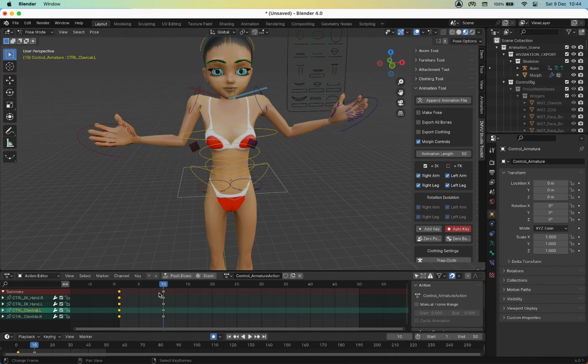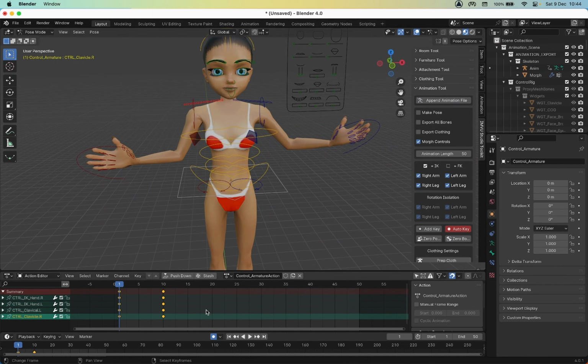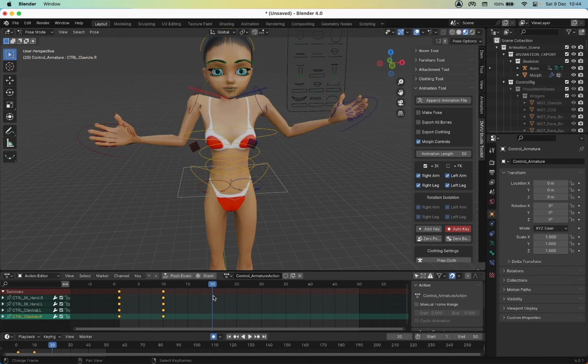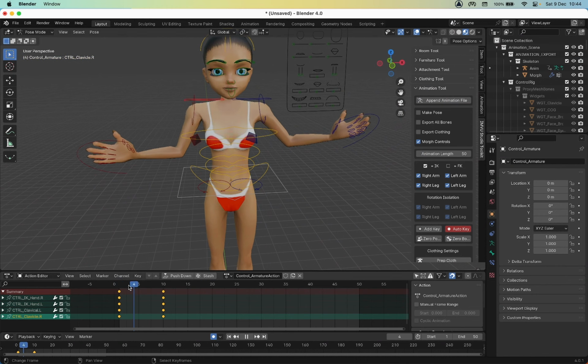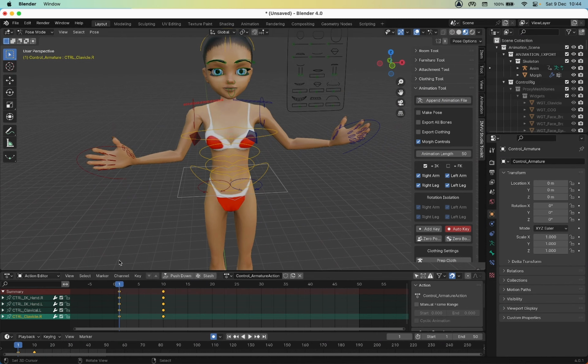And then to complete the process, move the scrubber to frame 20. You can adjust the timing later. What we want to do now is just reset these bones, or we can copy paste the pose at frame 1 to frame 20. Either works. But if we do it the copy paste way, we have to select the bones that were modified.